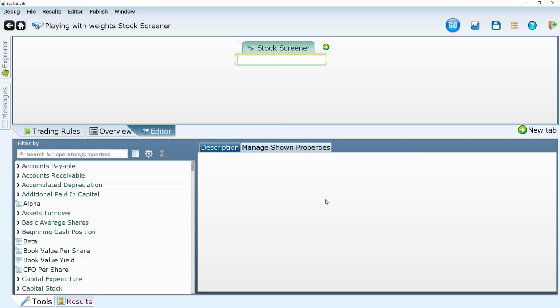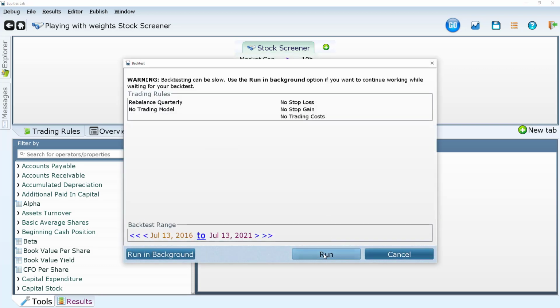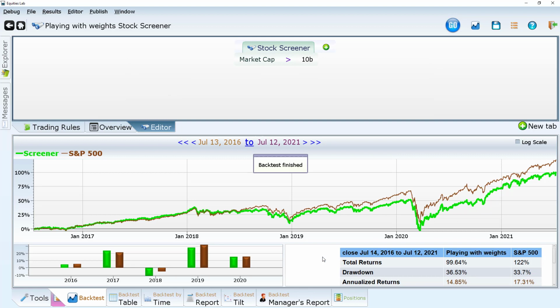So we're going to create a new screen called Playing with Weights, and this is going to be the very least exciting screen imaginable. All companies with a market cap over 10 billion. As we run this, we will see remarkably unexciting performance. Almost 99%, which slightly underperforms the S&P 500.